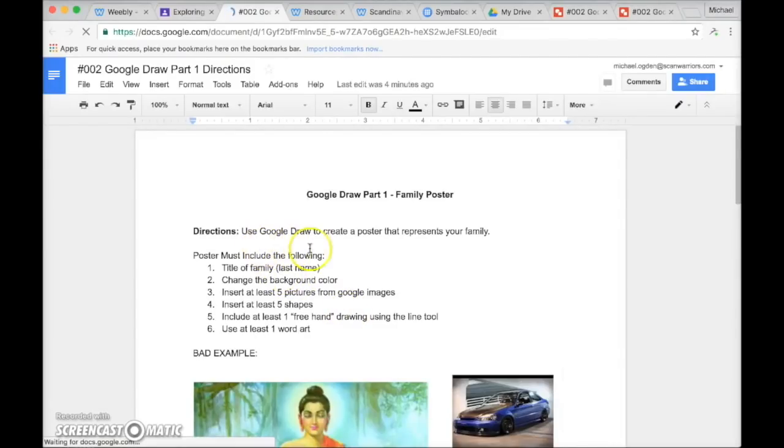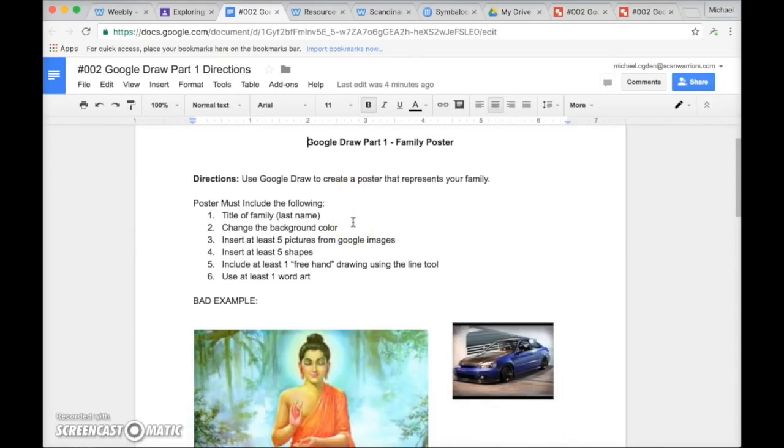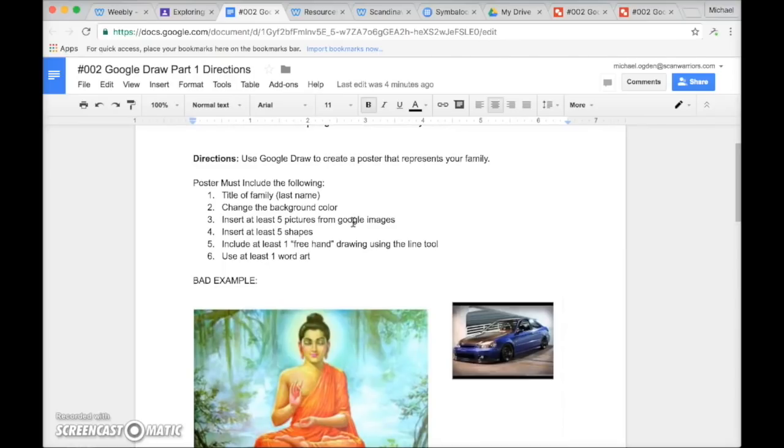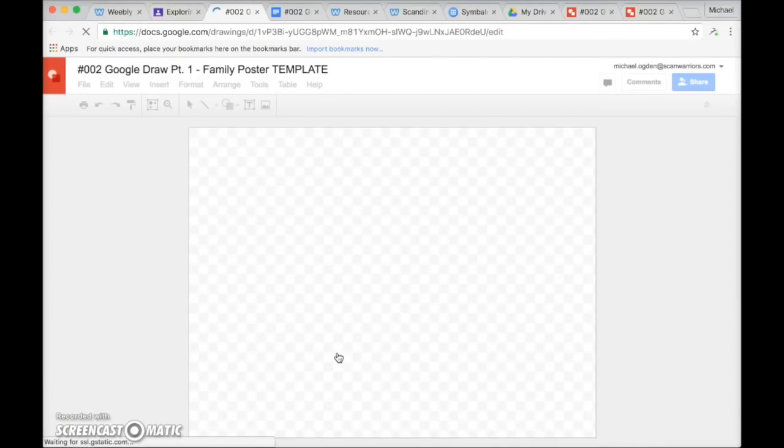So the directions say use Google Draw to create a poster that represents your family. The poster must include the following: title of family, which means your last name. Change the background color. Insert at least 5 pictures from Google Images. Insert at least 5 shapes. Include at least 1 freehand drawing using the line tool. Use at least 1 word art. So let's take a look at Google Draw, and let's look at those different items.